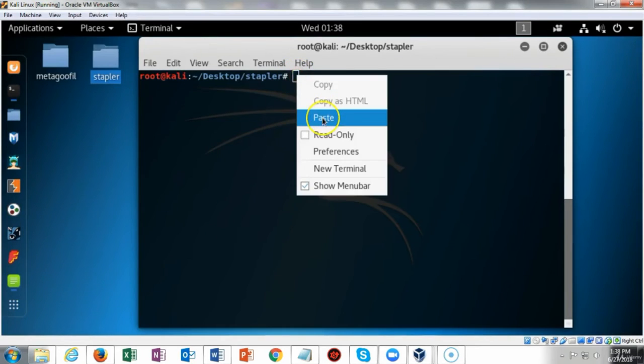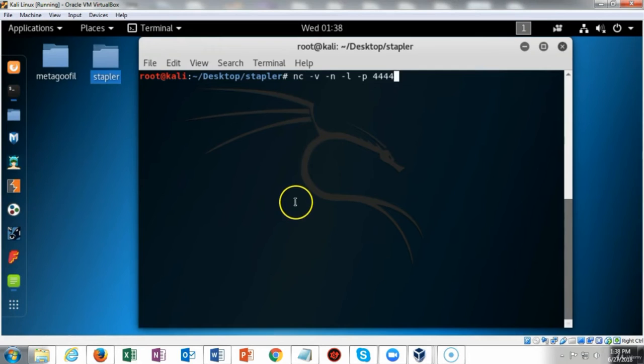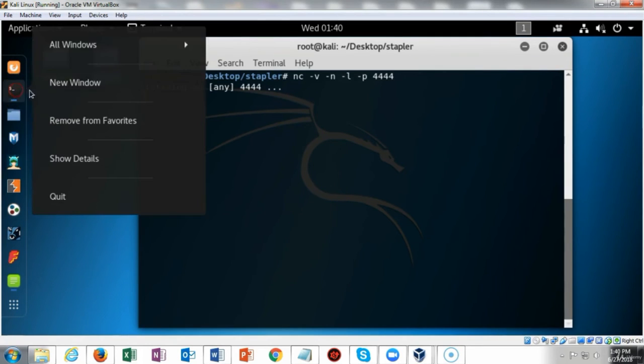So the next thing we want to do is create a listener using netcat. So I've typed in netcat space -v space -n space -l space -p with the port that I want netcat to listen on. Now once you have this command typed in, just hit enter, and it's going to begin listening on port 4444, or whatever port you told it to listen on.